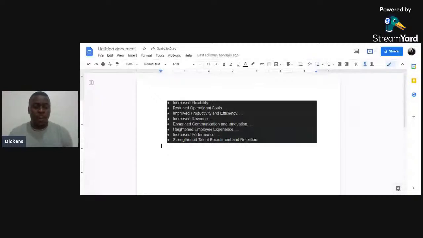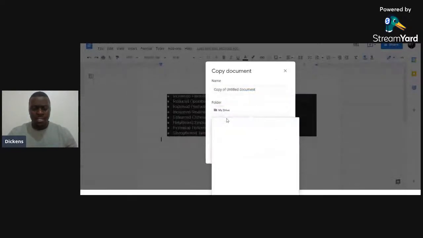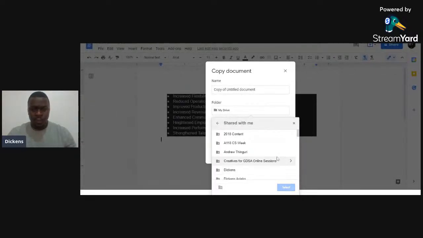Let's say this is what I have on my docs, and I want people to have these points here, but I don't want them to change the original document. Let's say we are 5 people, and I know some people might add or remove information. What I do is just make a copy. When you make a copy, it will allow you to share this or just save it on your drive. So I'll go right ahead and save this particular document.